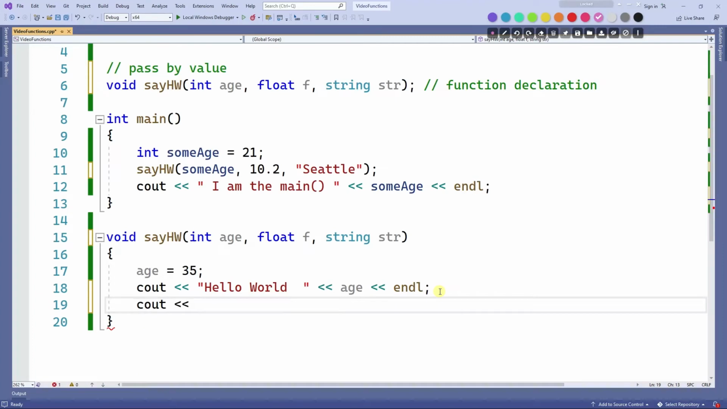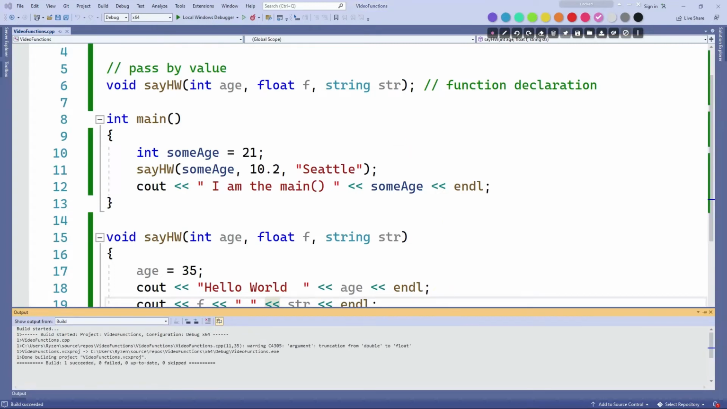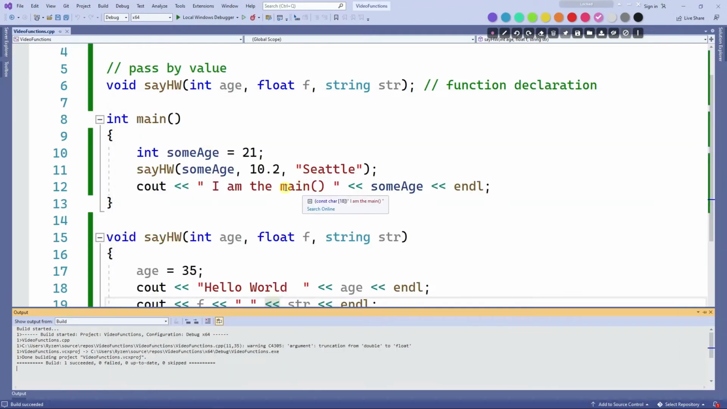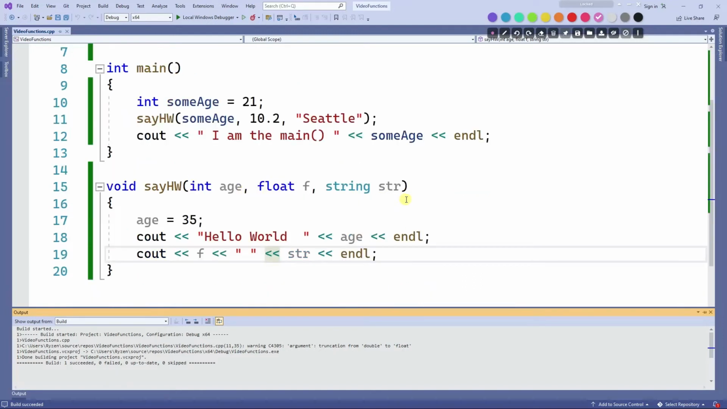And here I can print the float f, and then I can also print the string str. Put a little bit of space here just to be separated. And then finally, if I run this program, I get the hello world 35, then I get the float as well as the string that I passed. So you can pass one value, you can pass no value, or you can pass as many values as you want to your function.